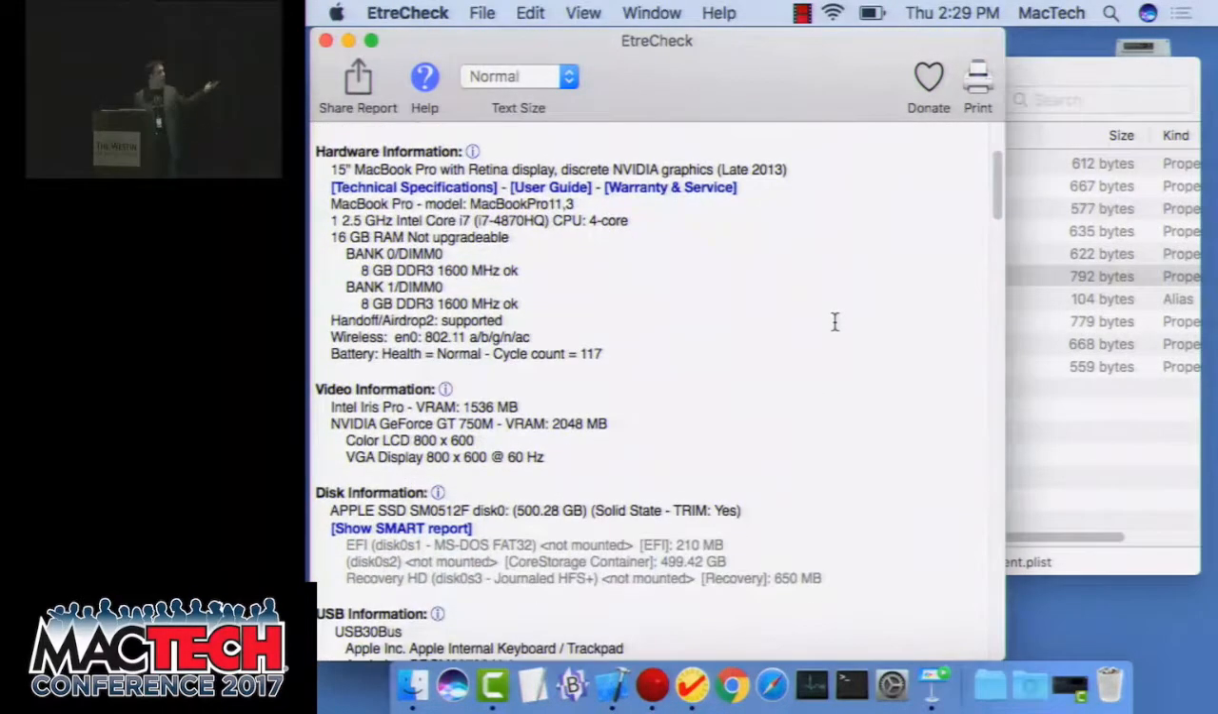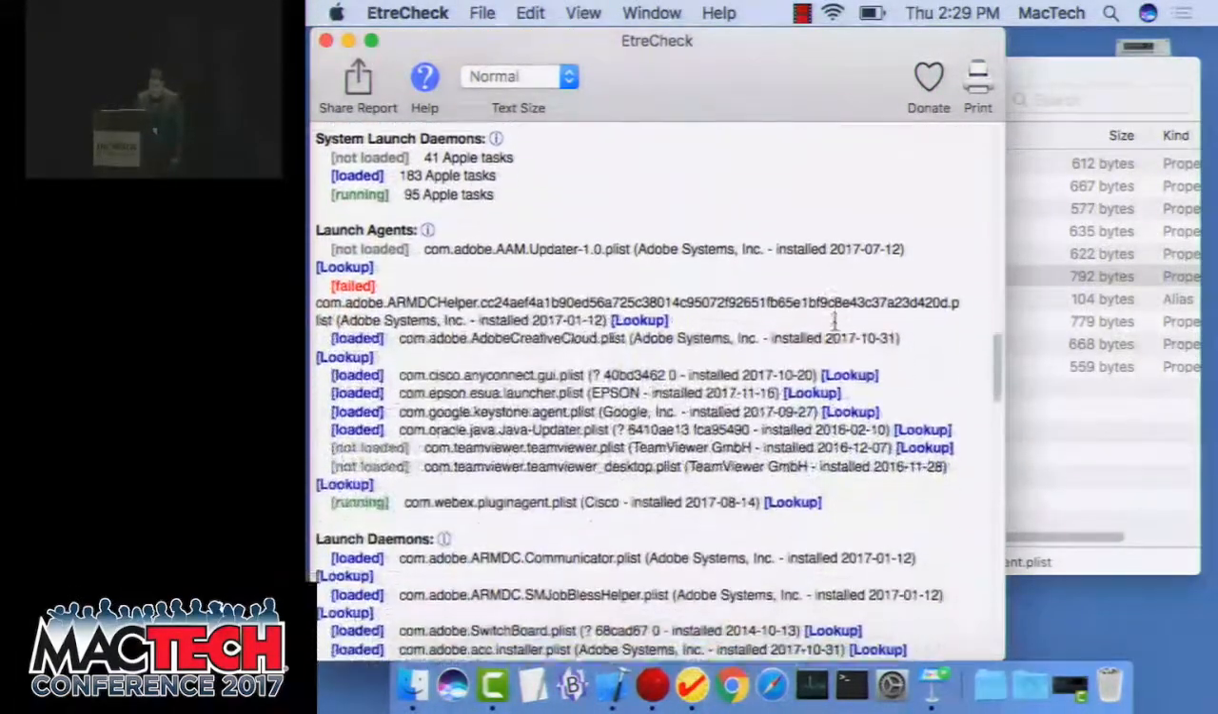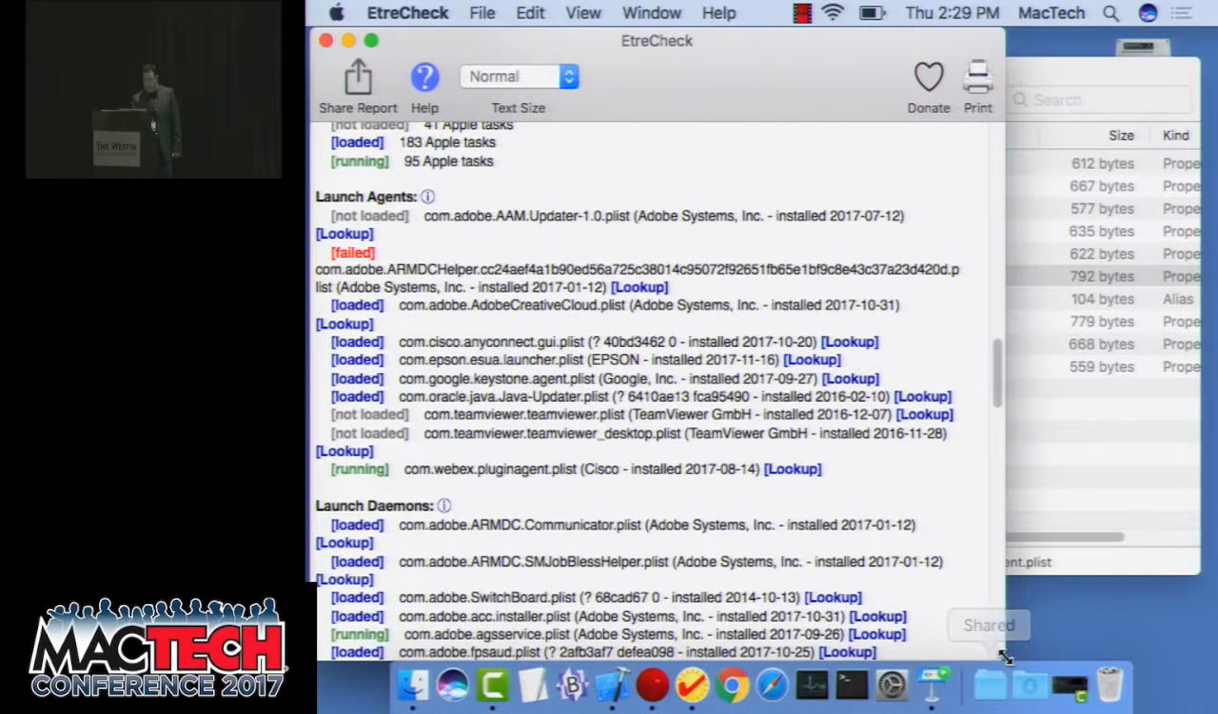It starts off with basic stuff that you would see in System Information. But for the purpose of moving things along, I'm going to go right down to the agents section.